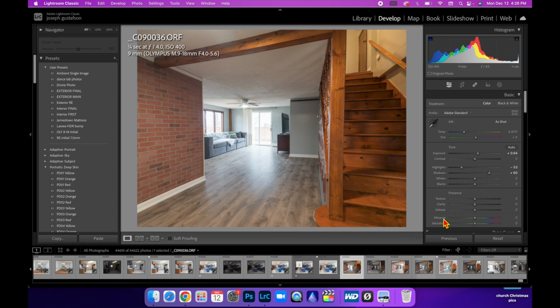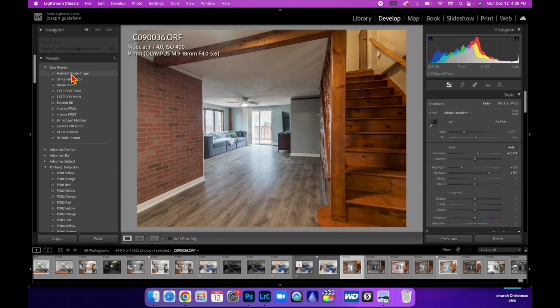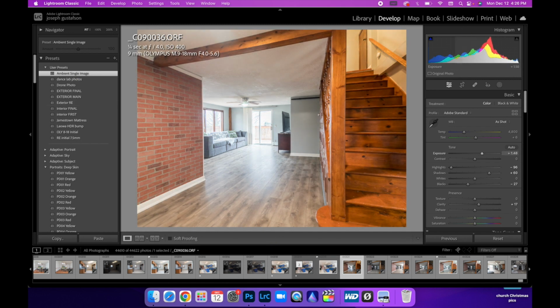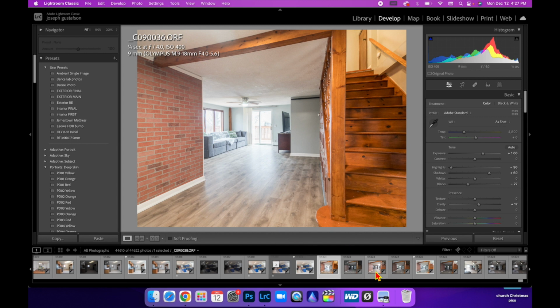Here is my ambient layer, and all I did was my ambient single image bump here, which I pretty much use for the flash layer too. And notice I'm pulling that histogram over to the right. That's where you want it. I don't care if the floor is blown out. I don't care if the windows are blown out. We're going to fix all that with that flash image.